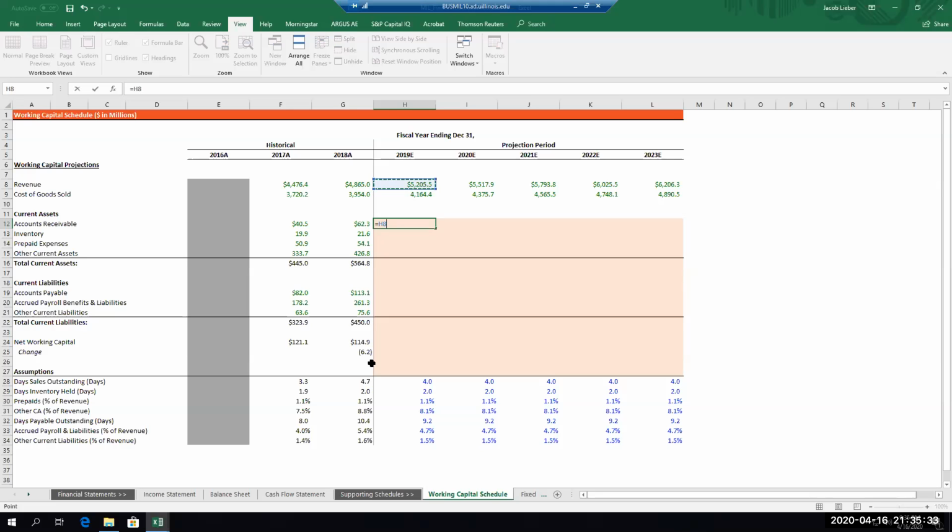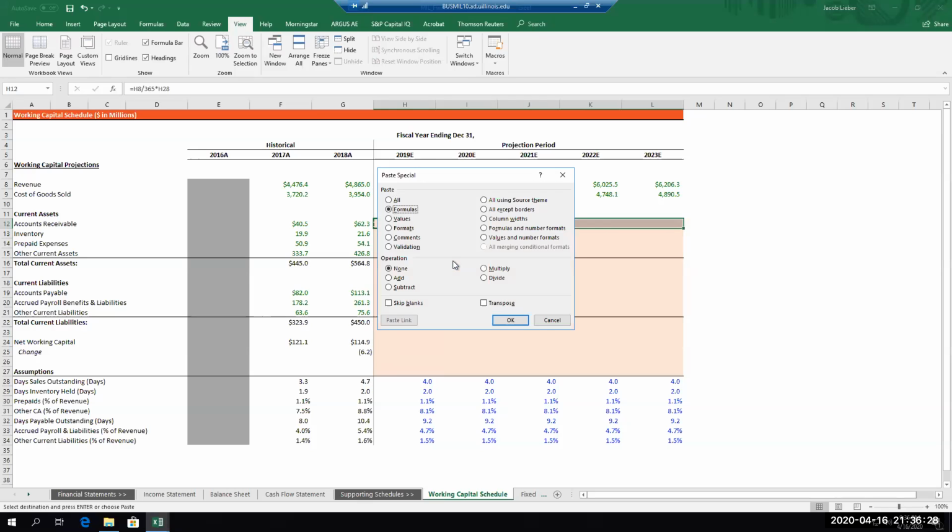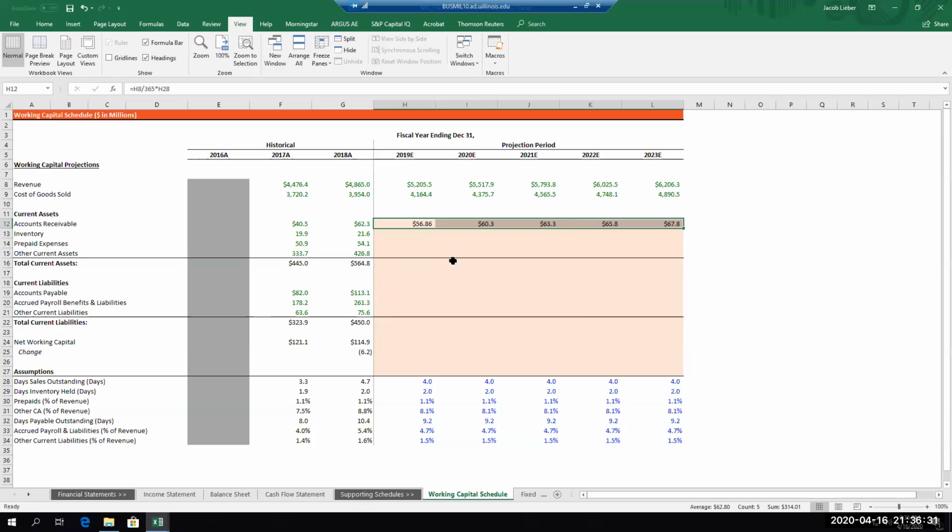So what we're going to do is then do an adjustment based off the number of days, right? So what we're going to do here is take our revenue, and we're going to divide it by 365, the number of days in a year, times our days sales outstanding to get our estimated accounts receivable. I'm going to copy this and paste it to the right. So now we have accounts receivable for the whole projection period.